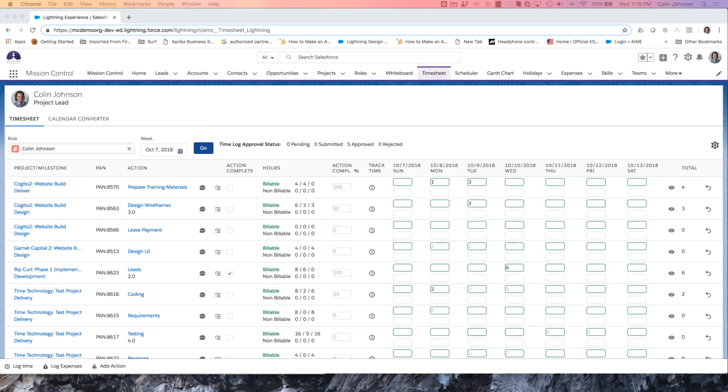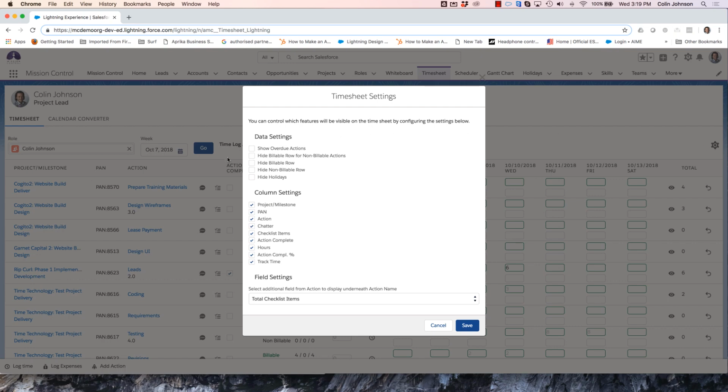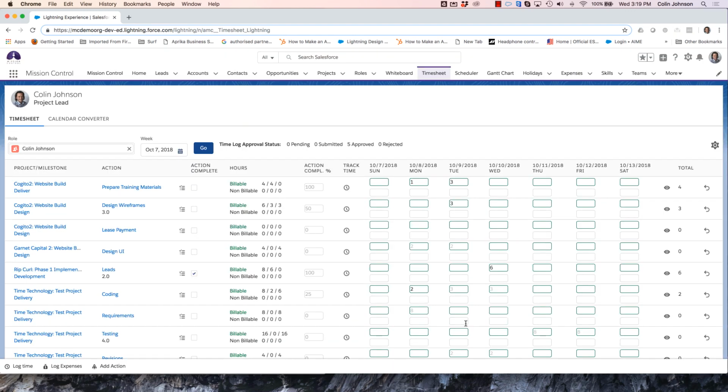So the final new feature that we want to run through with you now is the additional settings that have been made available for the timesheet. So as a reminder, on the timesheet, each user has the ability to come and click this settings icon and manage what they're seeing on their timesheet. So for example, I might choose to remove the checklist icon, so I'm not going to see this, and I could, for example, choose to hide the project action number as well. So this is me modifying my own personal settings on my timesheet.